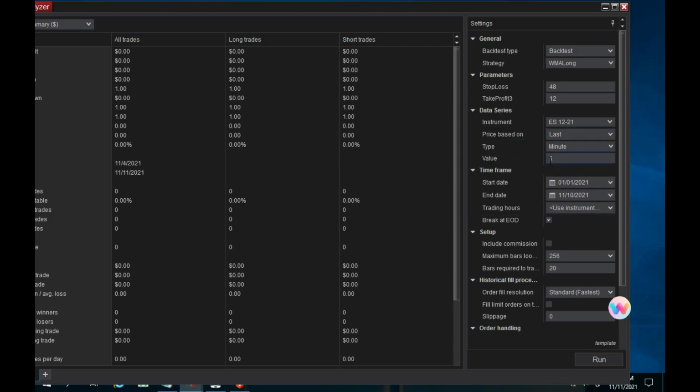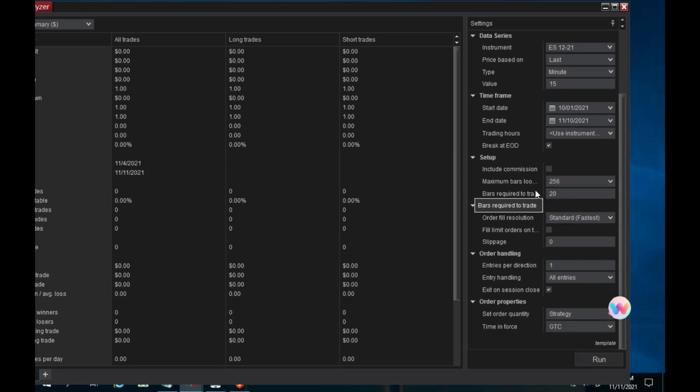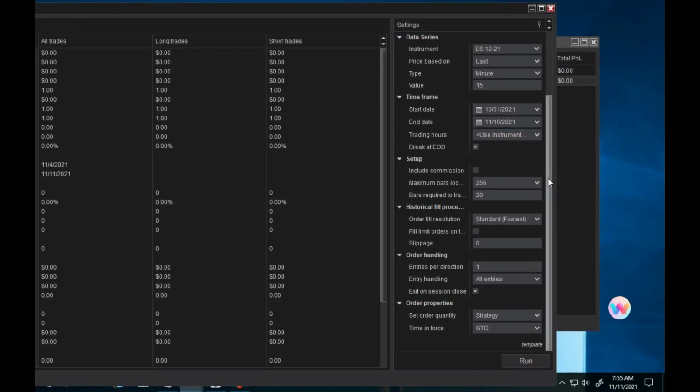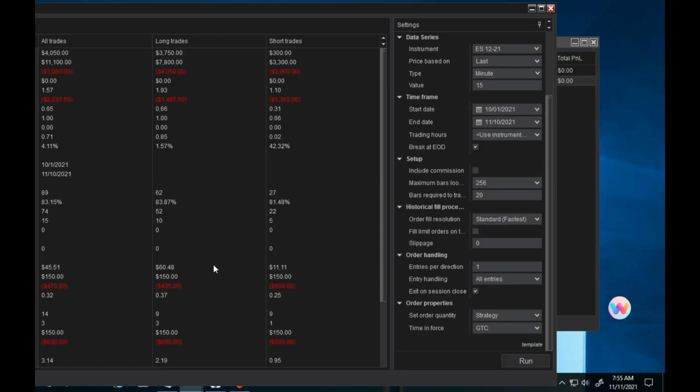And I want to use the 15-minute time. And then here, I just want to do it for about a month. And I'm just going to do one entry. I don't want it to use multiple contracts just because it's a little easier to keep up with the price. And we will run it. See what happens. Takes very short time. All right.